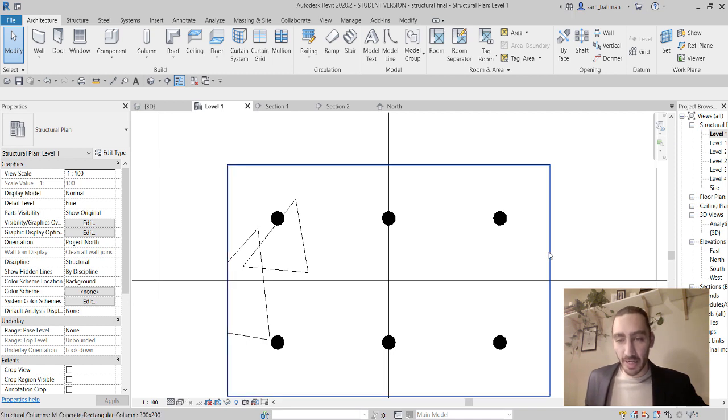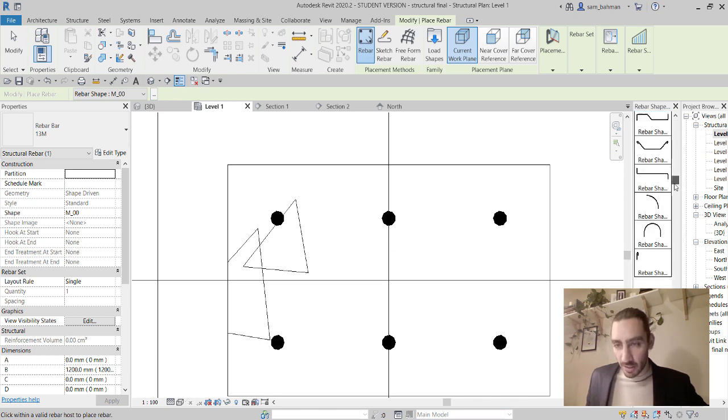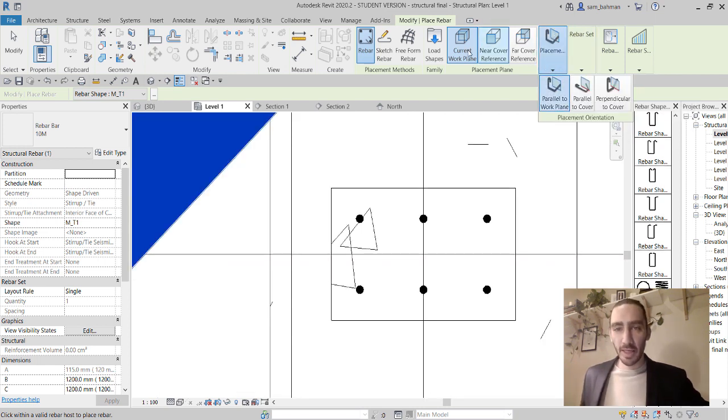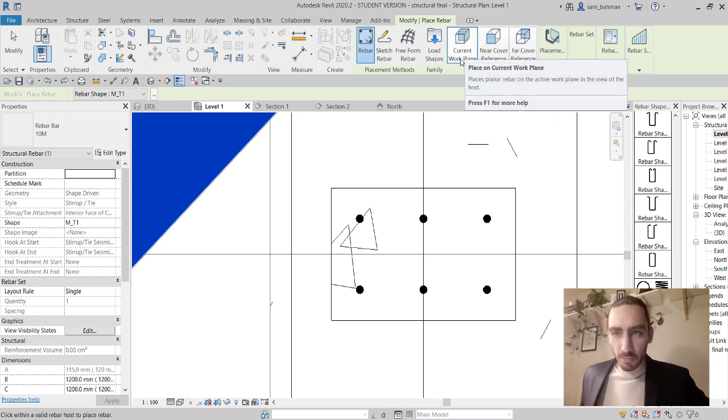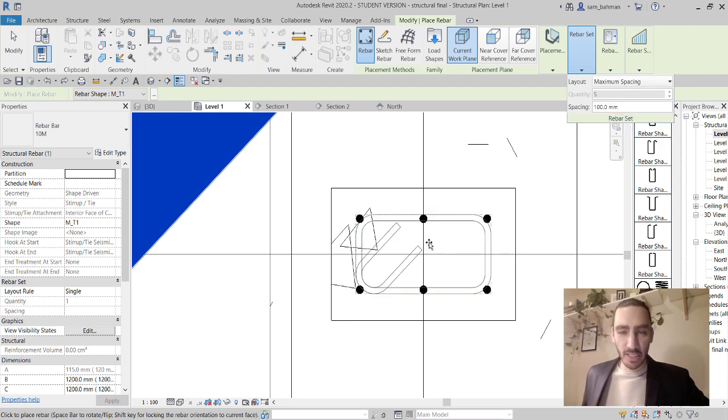To do that, again, you need to select the column, go with the rebar, and scroll down until you find the stirrups, like this one. Alright, I'm going to put it on parallel to work plane. Then here, you make sure to put this on current work plane. Then from the rebar set, I'm going to put this on fixed number, or maximum spacing works as well. So let's put it on maximum spacing.